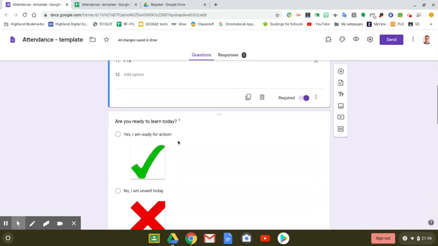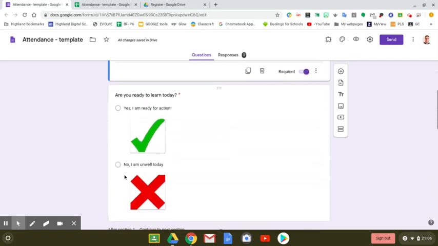At the bottom here, you will see that there's two sort of ways to check in. You can either say, yes, I'm ready for action, or no, I'm unwell today. So obviously these two are the registration. If they click yes, it will show up in your sheet as being green. If they click no, then they will show up in the sheet as being red.